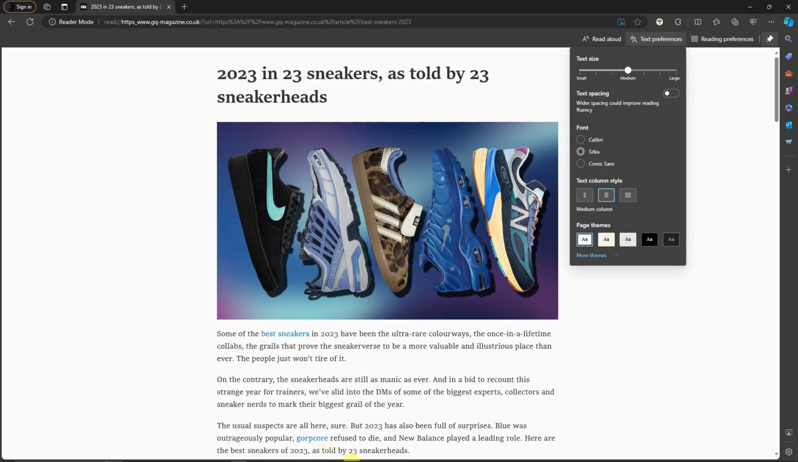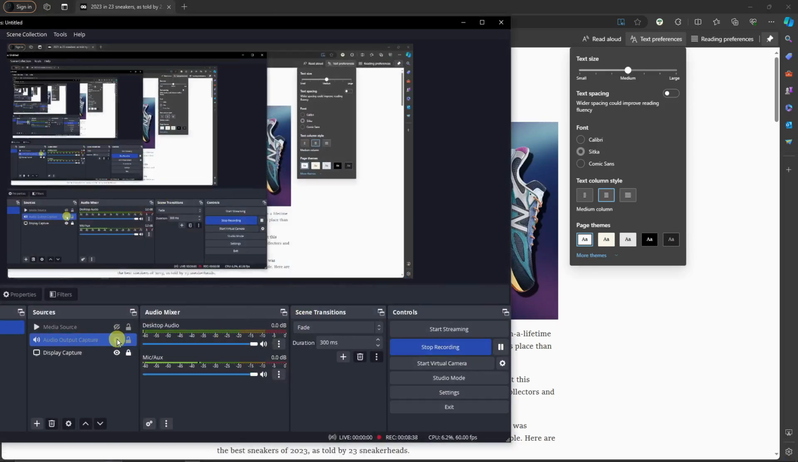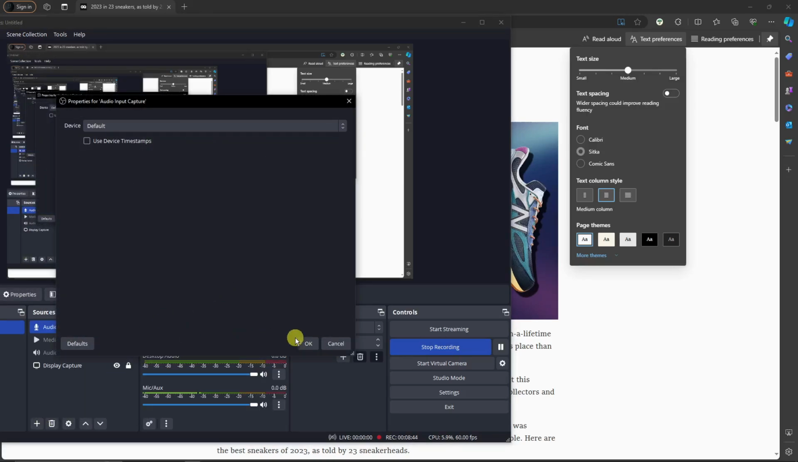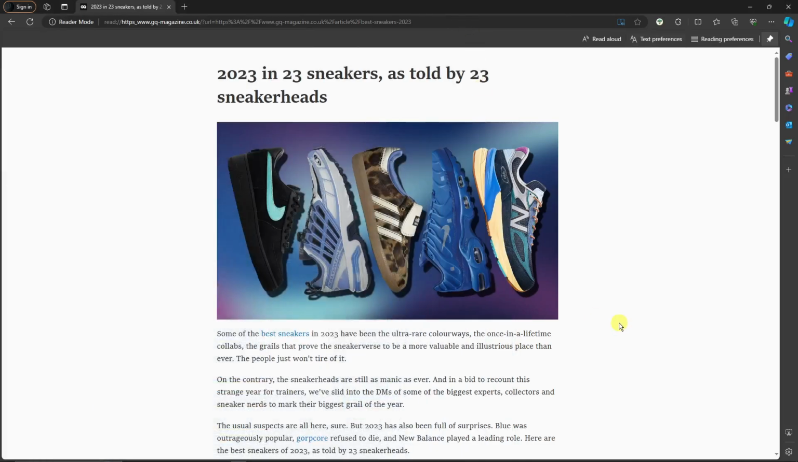Now I'm just gonna enable my audio capture so you can listen to what I'm listening right now. I'm just gonna enable audio input right here. Click on this one, just gonna make sure I have the right source. And with this, let's have some fun. I'm gonna click on read out loud right now.